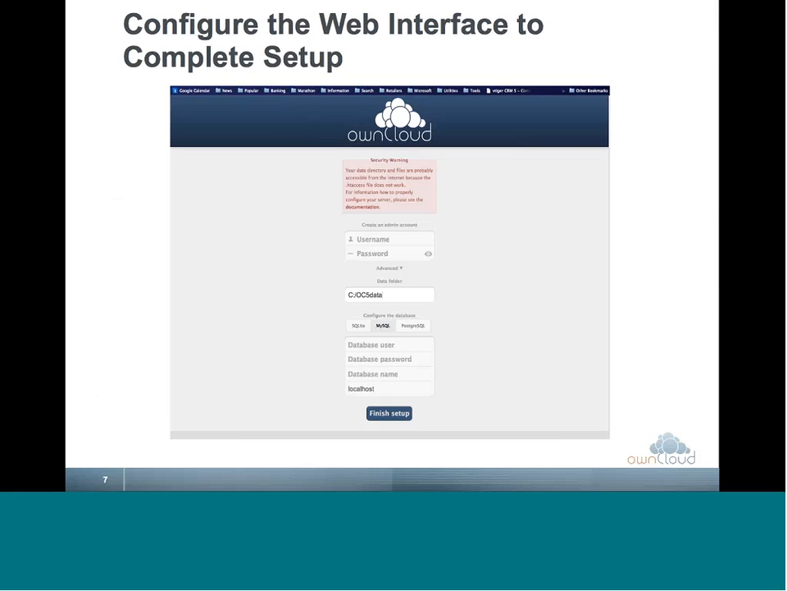Now, once you've got the ownCloud server stood up and running, the next piece is the initial configuration. That initial configuration involves setting up an admin username and password, telling the ownCloud server where its root storage is going to be, so where its core storage is going to be located. That could be a network share, it could be a simple mount point on the ownCloud server itself, but you'll want to tell it where that data folder is going to live.